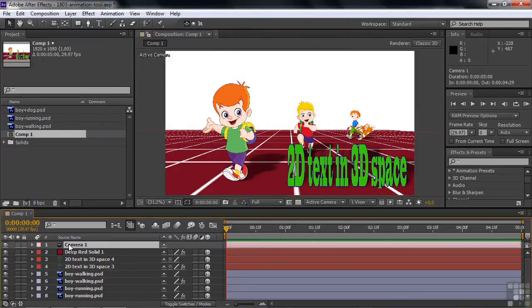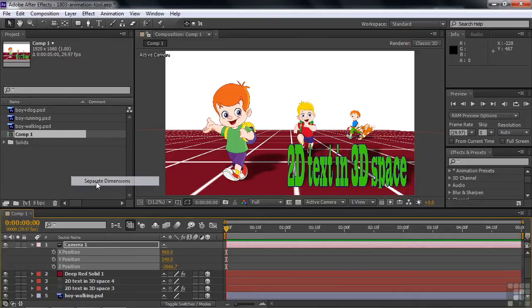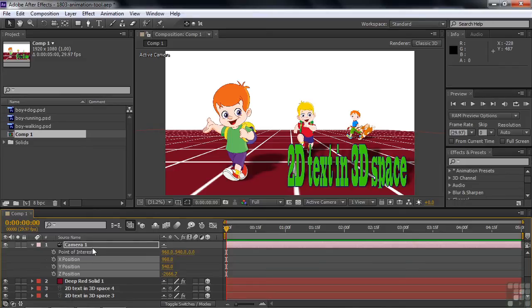The first order of business here is to get separate dimensions. We're going to separate those dimensions by pressing P for position and right-clicking on this and going Separate Dimensions. There we go. I'm also going to open up the point of interest, so I'll press Shift-A, the equivalent of anchor, to show the point of interest. And now we're ready to start animating this thing.